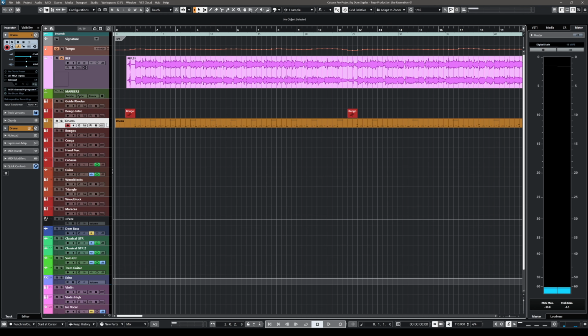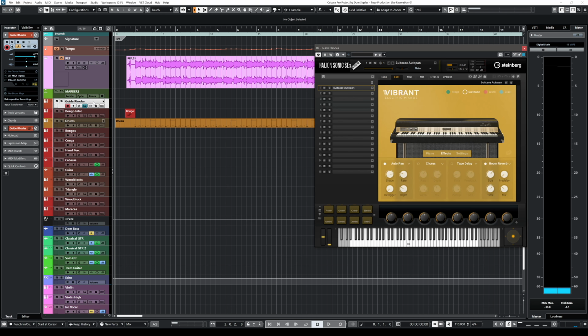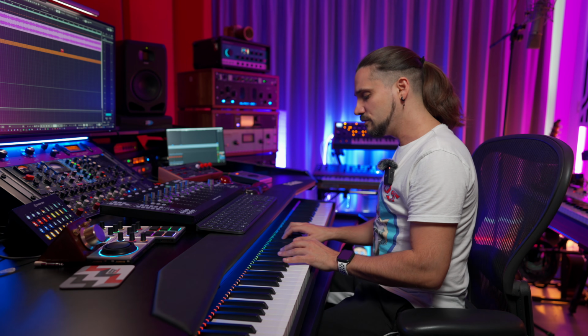Okay, now that I have the drums in, I'm going to record some Rhodes. And for this one, I'm using the Vibrant piano. This I'm going to use as a guide so I can play the bass and the guitars on top. So I'm not going to keep this. I'm not going to be too precious about this, but I want to have the harmonic structure.